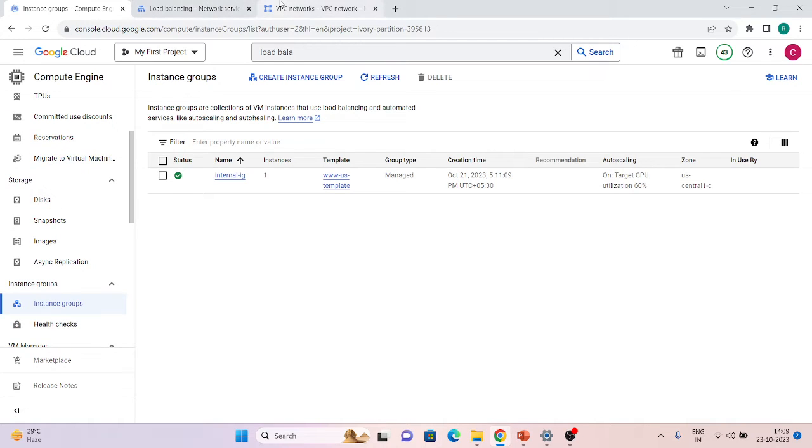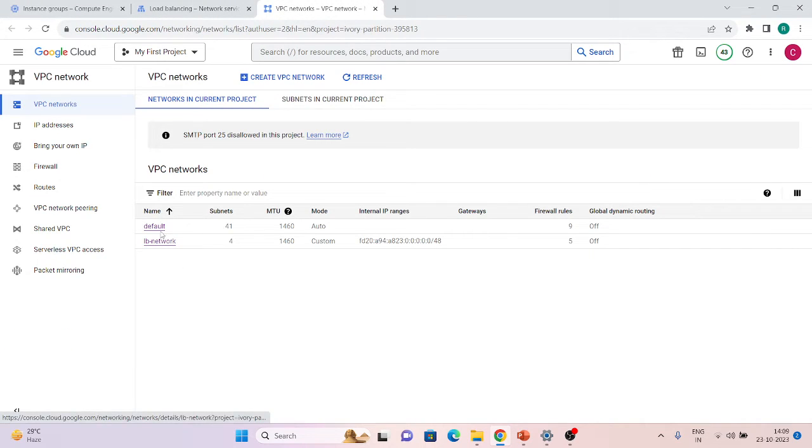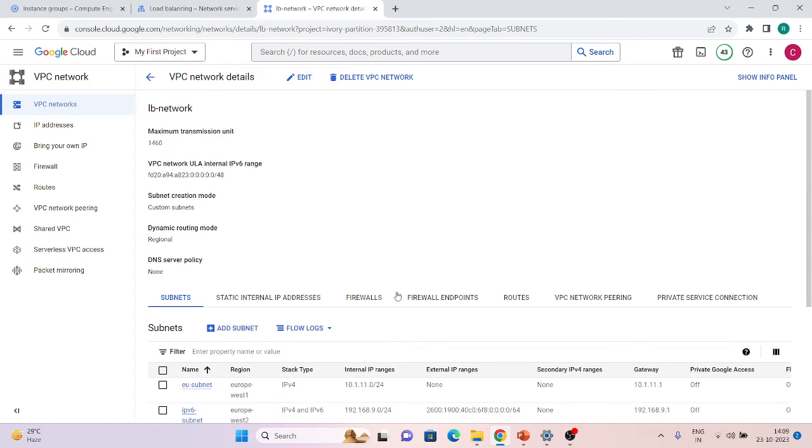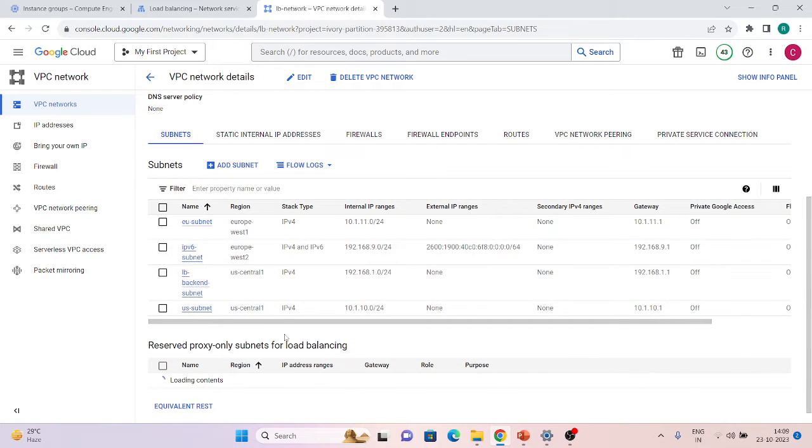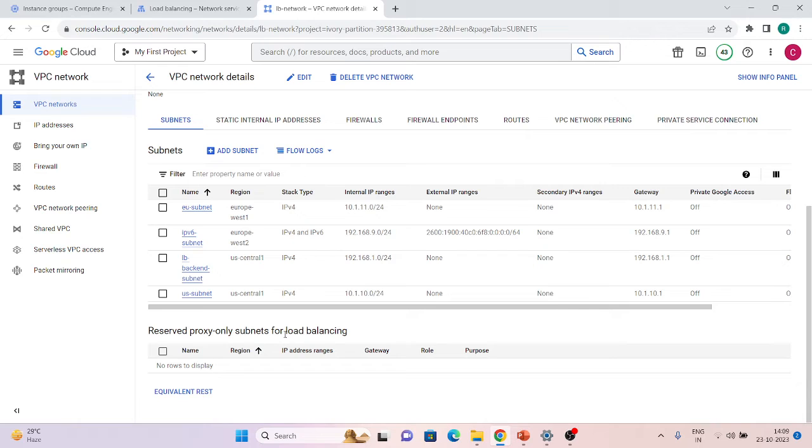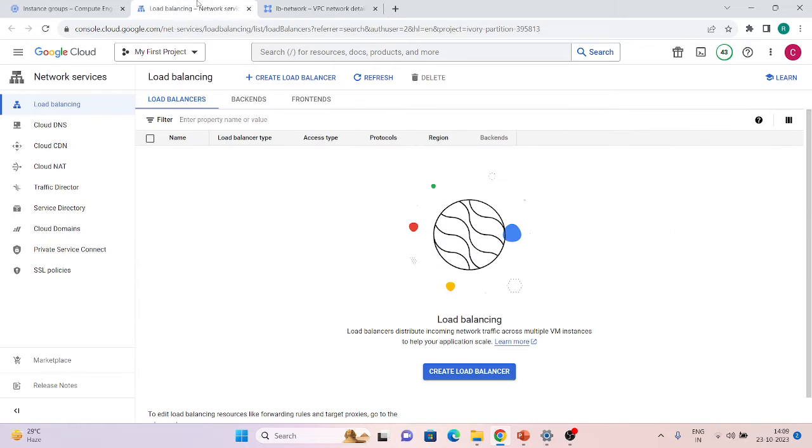Before I move on, this is my VPC network, in which I have two networks; the LB network is the one I am going to use. Let's go inside the LB network. Here I have some subnets which I am using. I don't have any proxy-only subnet as of now, but we can reserve proxy-only subnets here as well. And if I go to load balancing, I don't have any load balancer.